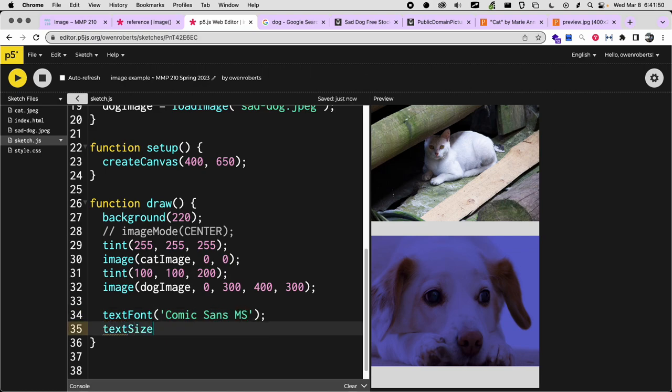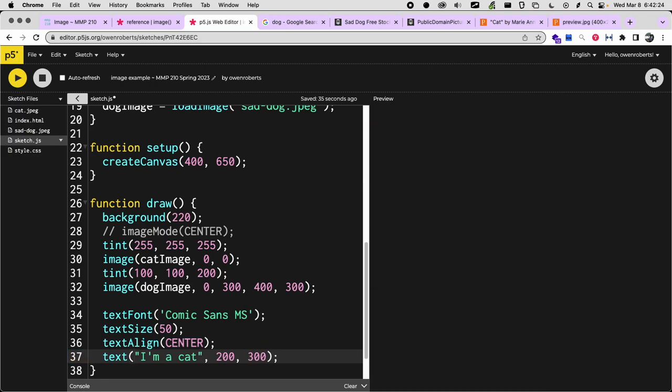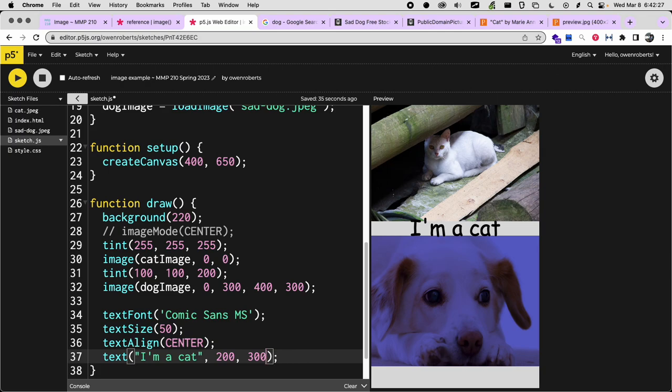And I'm going to increase the text size a little bit. And then I'll just draw some text. I'll say I'm a cat. Oh, whoops, I need to use different quotation marks. I'm a cat up at the top. Actually, let's center everything. So let's say text align center. So I'll say I'm a cat, and I'll put it in the middle of the canvas. So that's like 200 and like down at the bottom here. Okay, so we have I'm a cat. Let's move it up a little bit.